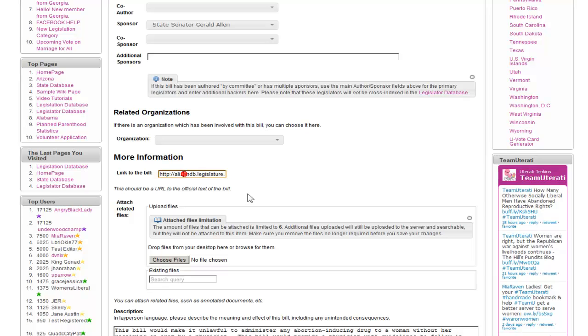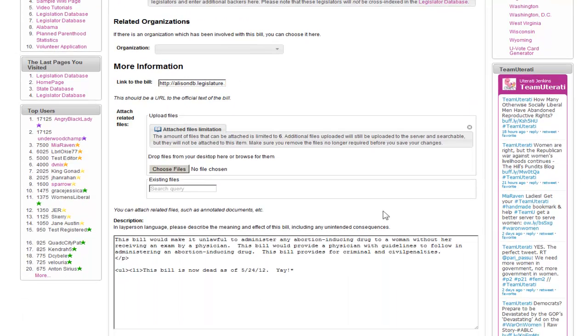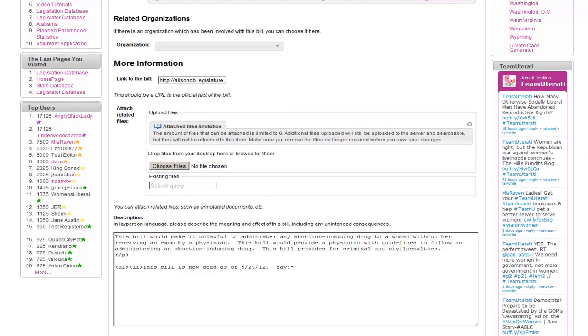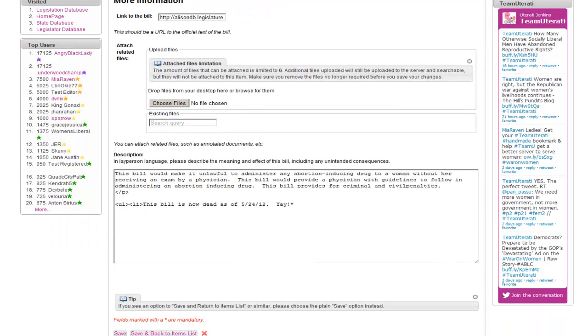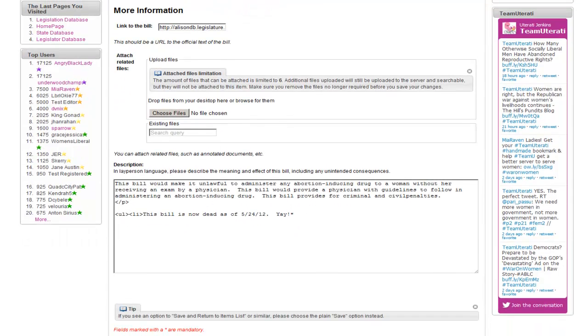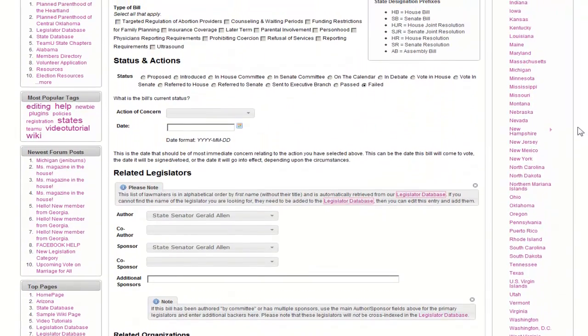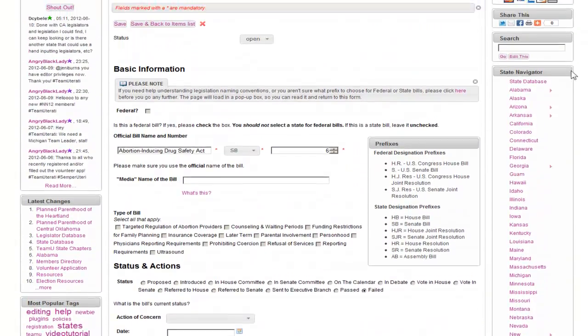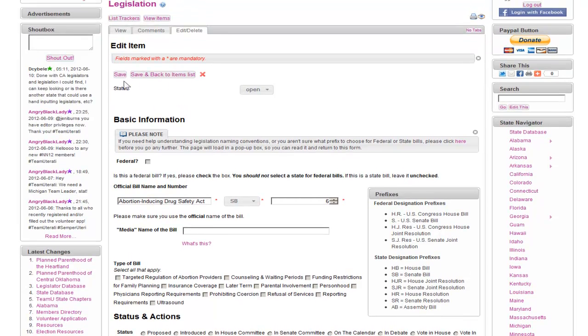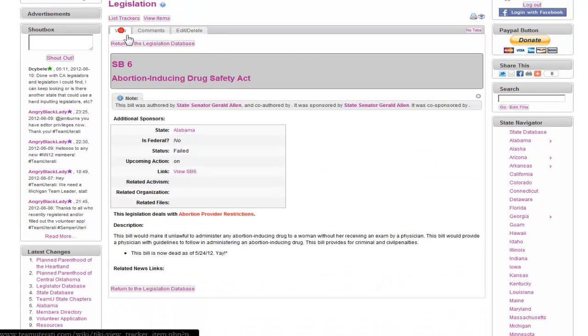Now down here, a link to the bill is to the original text of the official bill, and where it says attached related files, this can include annotations and that kind of thing, which you can choose to upload. And then down here is a description that can include things like unintended consequences and other things for lay people to understand. So once you're done, like I said, you just click Save, not Save and Back to Items List, and then you're done.